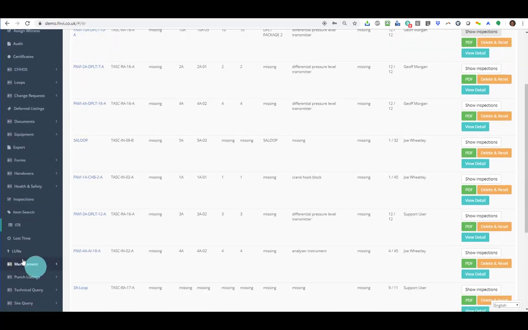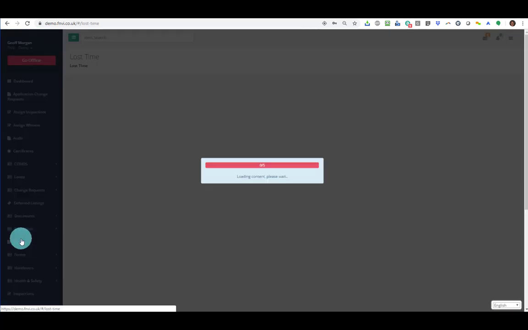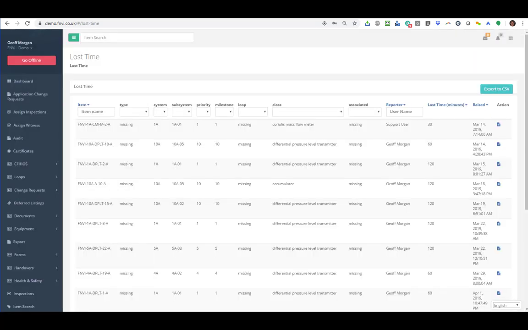Lost time area, this is where during the course of inspection, if an operative makes an observation that it took him longer than his allocated time, so you can see here this Coriolis mass flow meter support user, he incurred 30 extra minutes due to some engineering data that was missing.